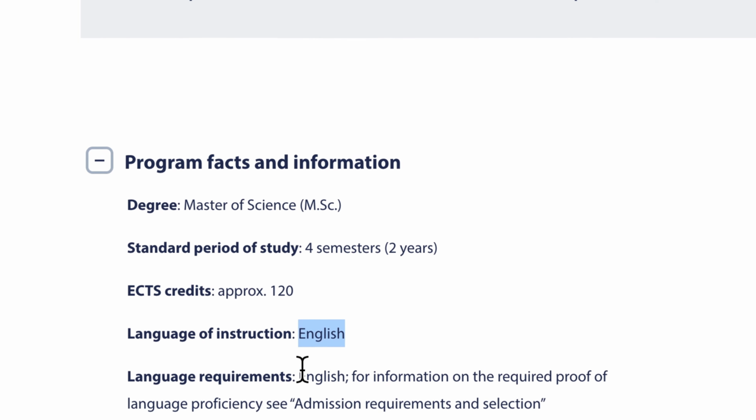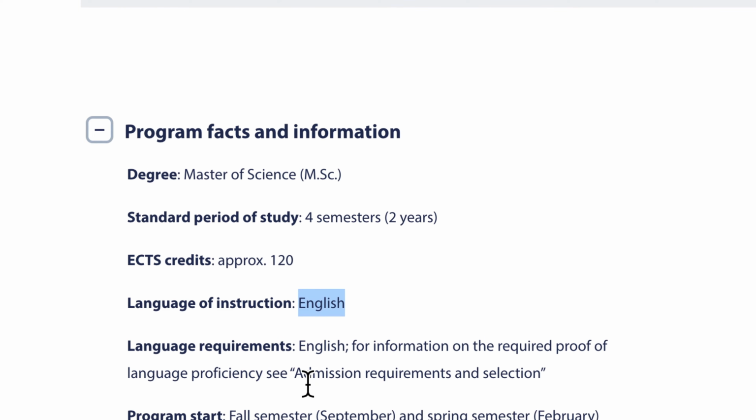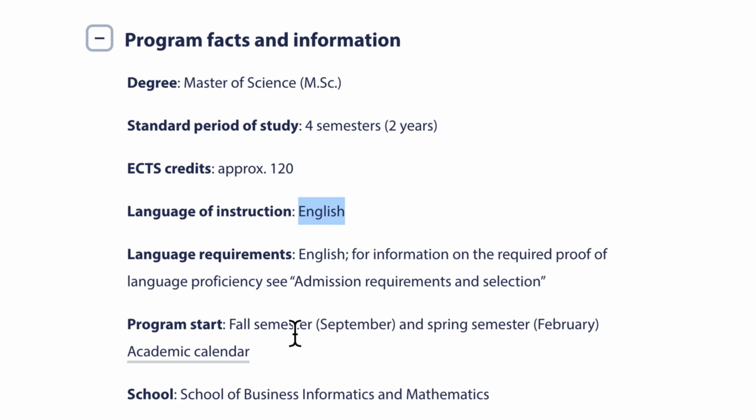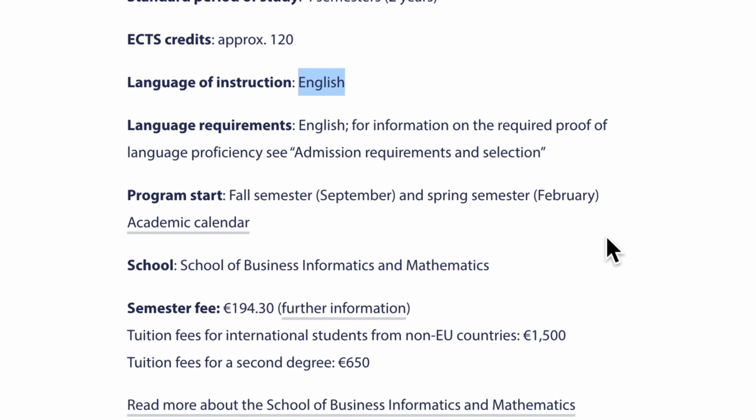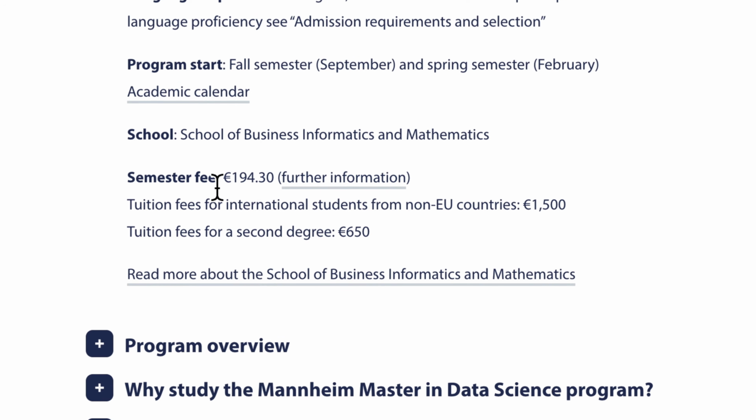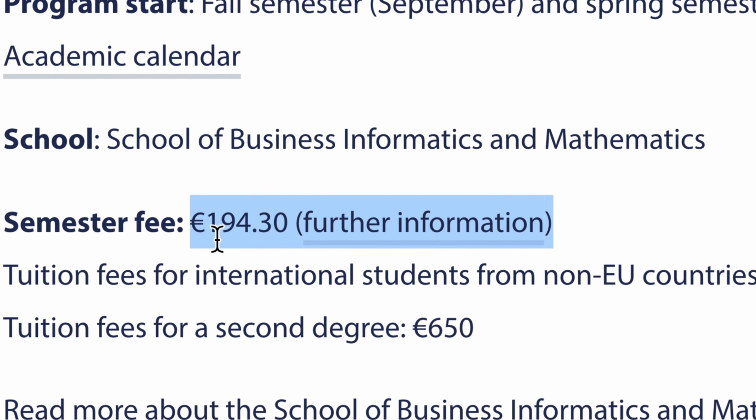Language of instruction is in English, and if you check the program, this program can either start in the fall or in the spring semester, which is like winter and summer. And you can see that the semester contribution fee is 194 euros. In my last video, I showed you that the semester fee was about 200 and something euros for the University of Vienna. And some people asked me, do they have to pay tuition fee? You don't have to pay tuition fee at the University of Vienna.